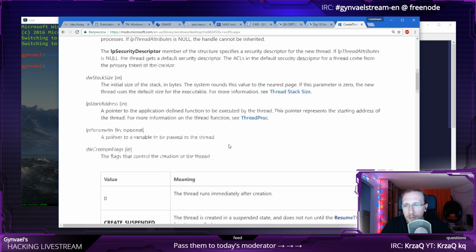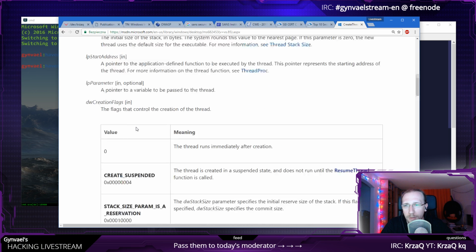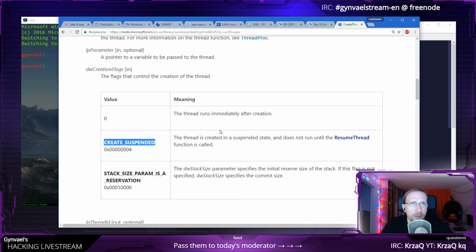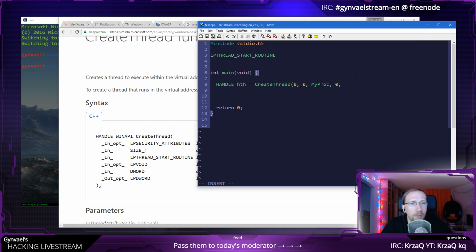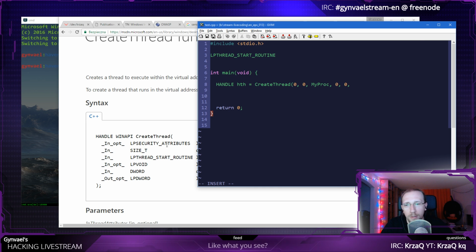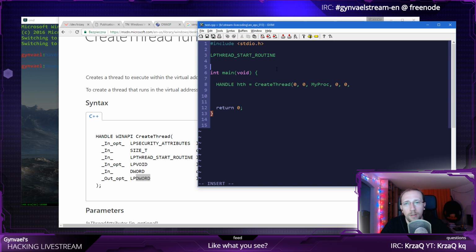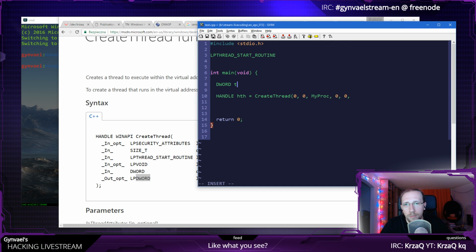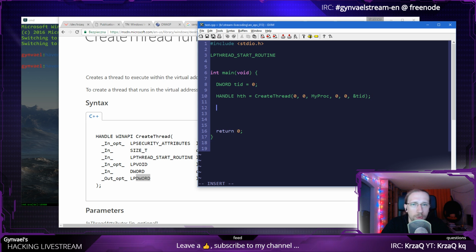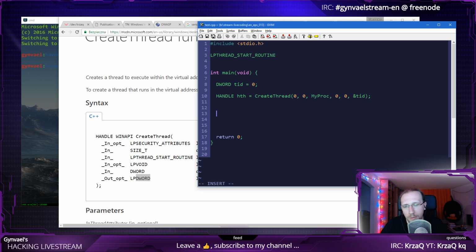The creation flags, I don't think there are any important creation flags. CREATE_SUSPENDED is sometimes useful, not this case though. So 0, and there's some thread ID. We need to probably save the thread ID somewhere. I don't think this can be null. So tid equals 0, let's just initialize it and put it here. Okay, so this should create a thread, and in the end we need to close the handle, CloseHandle hTh.